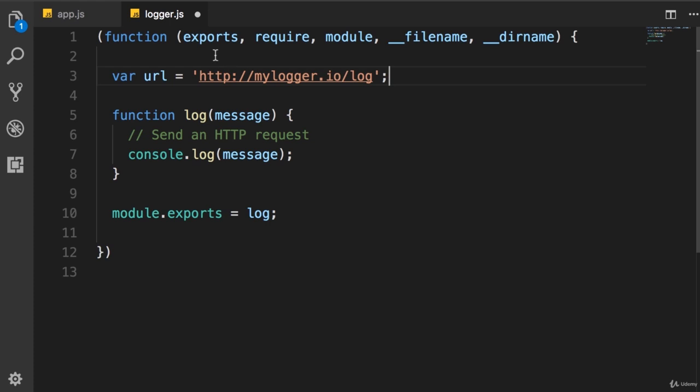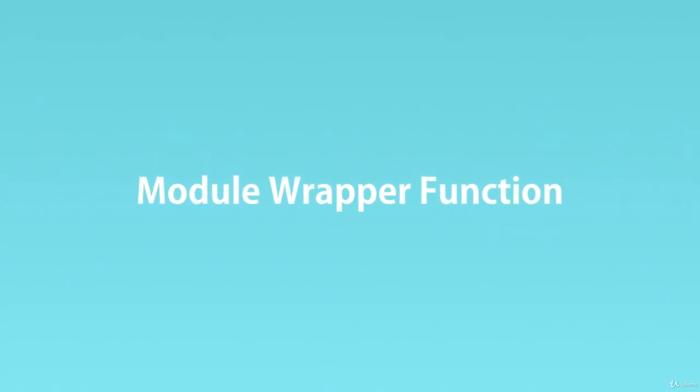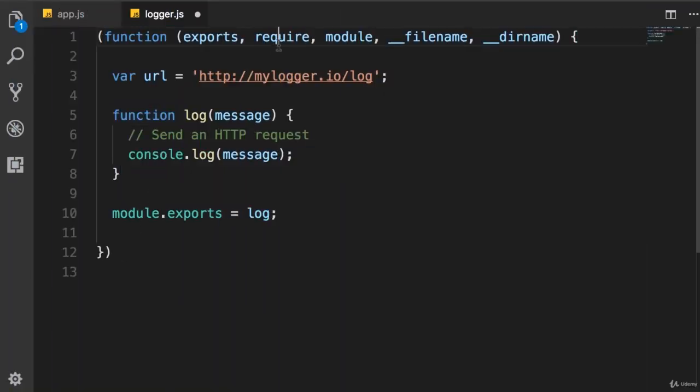Now look at these arguments to this function. So you have seen the require function. I told you that this require function appears to be global, but actually it's not global. In fact, it's local to each module. So in every module, require is one of the arguments that is passed to this function. We call this function the module wrapper function. Okay? So you have seen the require function. You have also seen module. That is what we're using here.